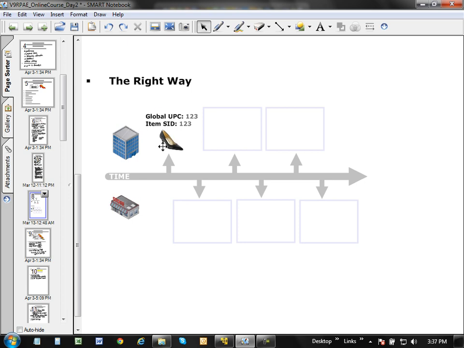So same scenario. Let's say you have an item and you enter that item into inventory at head office. So it has a global UPC of 123, has a SID of 123. So ultimately you communicate that information down to the stores. So now the stores have that same item. Global UPC 123, item SID 123. Again, let's say that you find out the UPC is wrong. It should be UPC 456. Here's how you should do it.